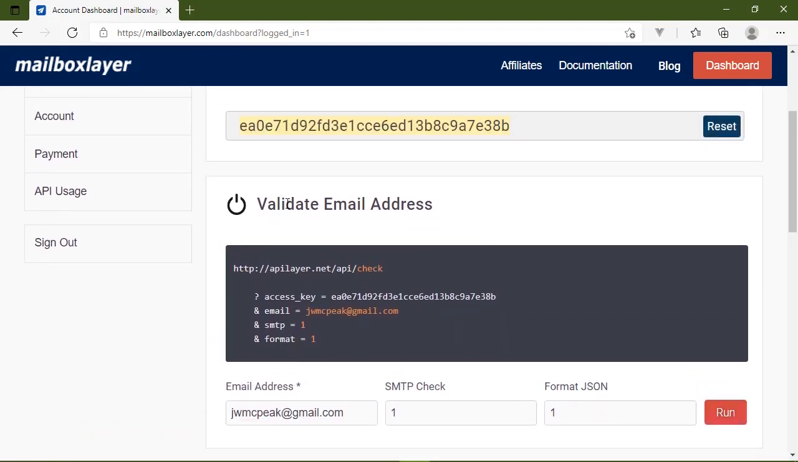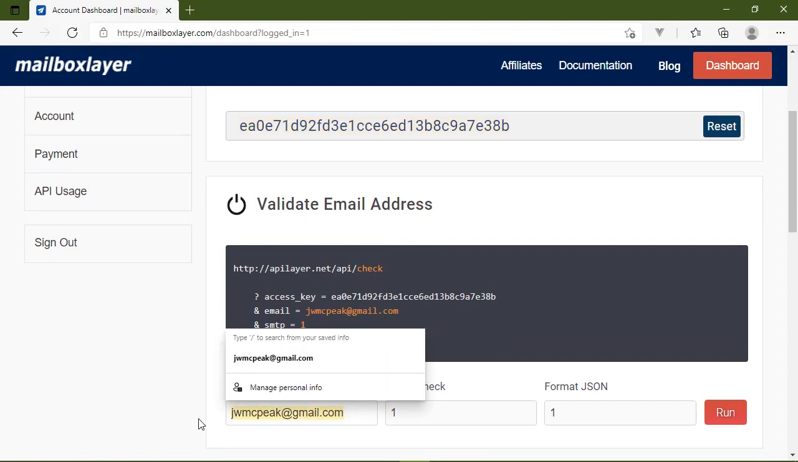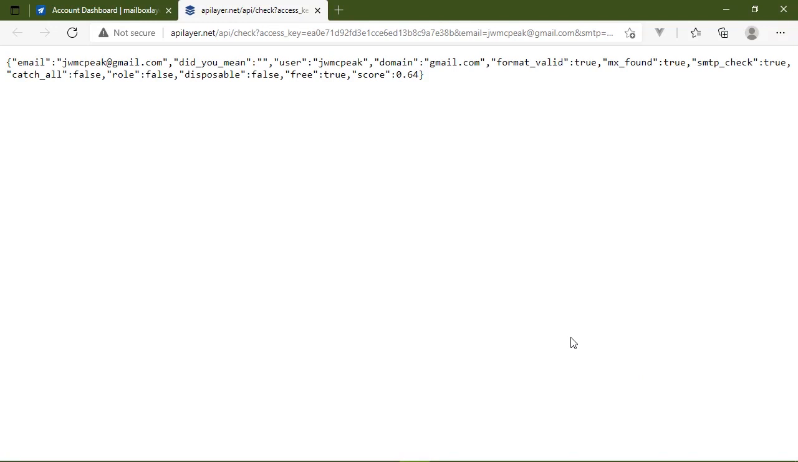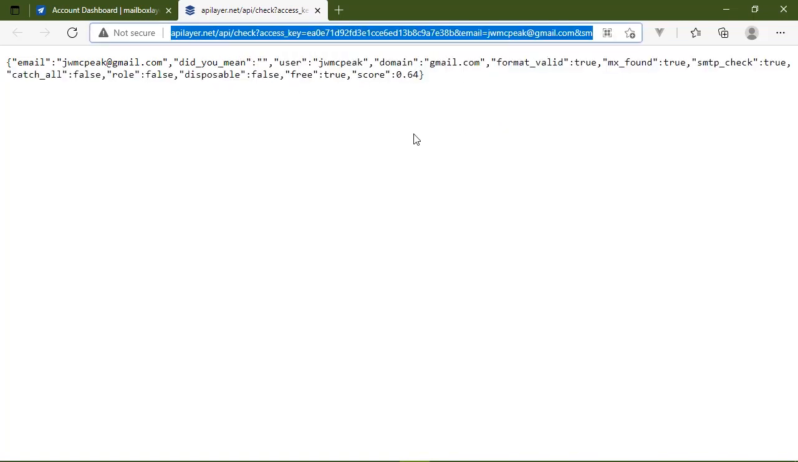And then there's a nice little utility to make a little test request. It's going to default to whatever email address you registered with. So just click on run. And this is actually going to do the SMTP check. And of course, thankfully, mine passes muster, so we are good to go. But this also gives us a URL that we can just get up and running very quickly.